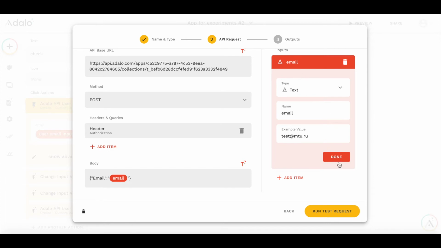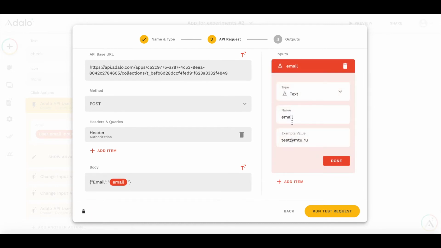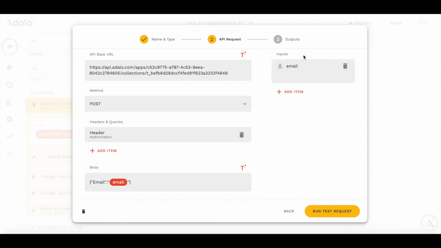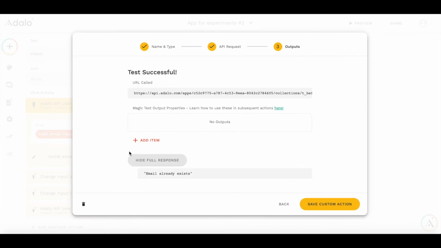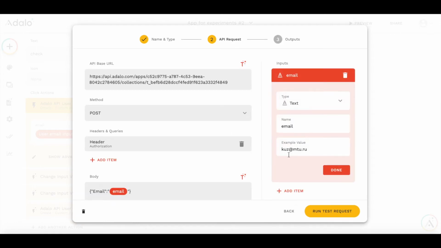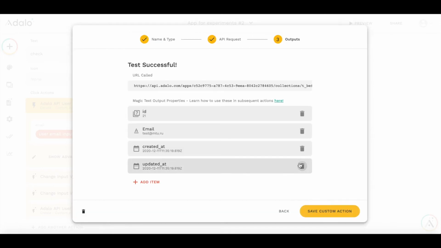So this is the test value, which equals the input, which I'm taking from the input value. So let's add this existing user. When I'm running the test request, you see that the full response here is email already exists. And if I'm using a non-existent email, there is no such user here, you see that there is a response here. So what I can do with this: if I get the ID from the response, then I can be sure that there is no such user. If I don't get an ID, so ID is empty, then such user exists.